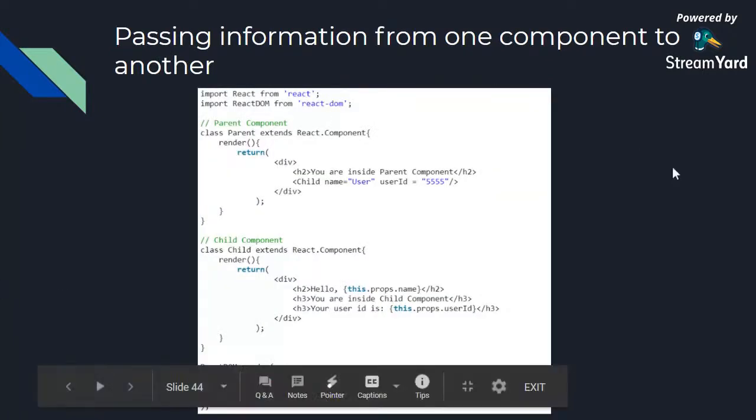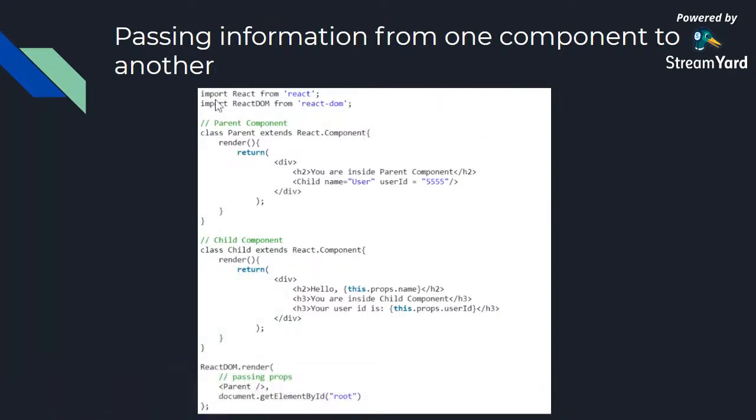So here we have a code snippet, as you can see. First of all, I'm going to start at the top and go down to the bottom. First of all, we need to import React and ReactDOM. So we are importing React from React and then importing ReactDOM from ReactDOM as well. And we are creating a class component called Parent. So this is the first parent component. We are declaring it like this: class Parent extends React.Component. React.Component comes from this particular package. And then the render function.